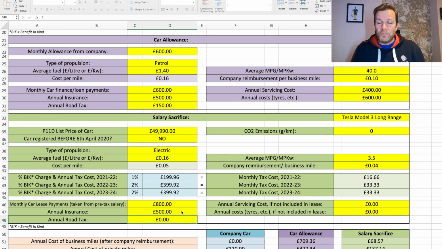Road tax you wouldn't pay because it's a lease. Servicing costs, almost certainly you wouldn't pay because they'll be included in the lease. And likewise, if the company has negotiated particularly well on your behalf, they could probably include annual costs for things like tyres and things. So let's leave that at nought as well. As I said, you need to adapt this for your personal circumstances. You need to speak to your employers. Your HR department will understand exactly what they will or won't include, and then you can fill in the boxes yourself. But obviously, as I said, this is just an example to illustrate how it works.